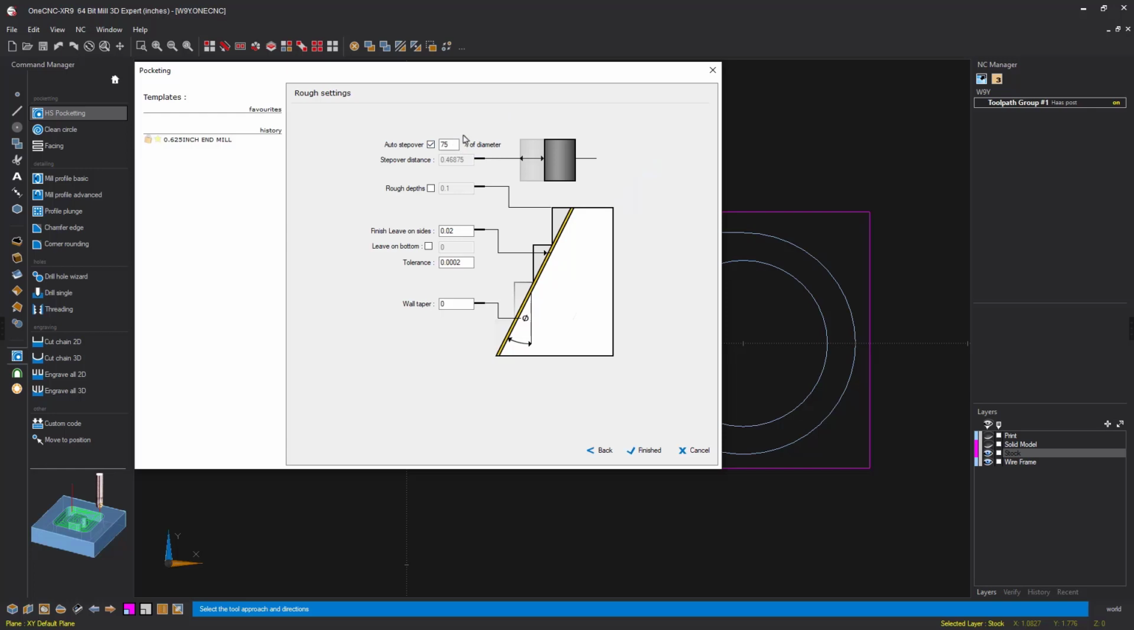All right. Now for the auto step over, this is a percentage of the tool diameter, and this defines the step over for each pass along the XY axis. By default, this is a percentage of the tool diameter, and right now it's set to 75%.